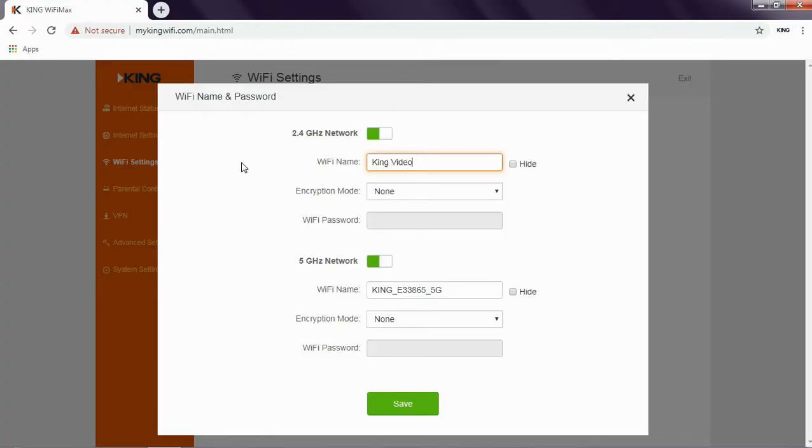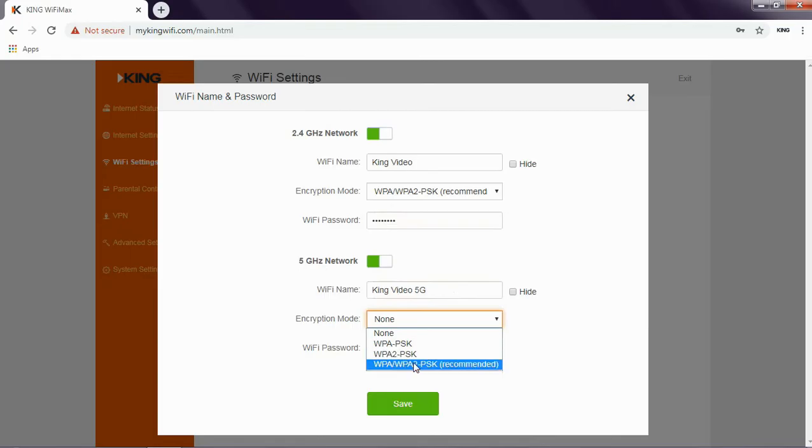Type in your new Wi-Fi Max name, set encryption code to recommended, and enter your own 8-character password. We'll do something simple for this video. When renaming the 5G, just add something to note the difference in the name. Again, set the encryption code to recommended, and finally a password. Then click Save.